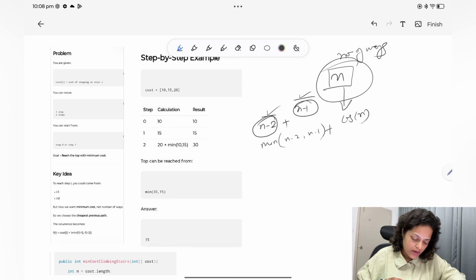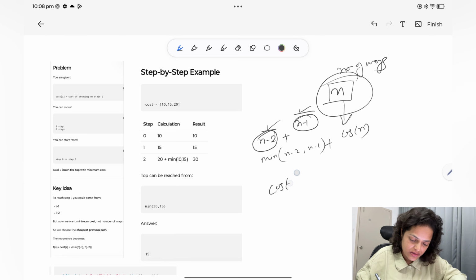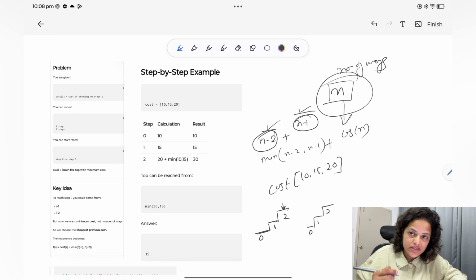For example, the cost array is given as 10, 15 and 20. So if you're at stair 0, let's say this is 1, this is 2. If you wanted to reach stair 2, either you will be on stair 1 or on stair 0. Say you're on stair 0. What is the cost of stair 0? It is 10. So I'll take 10 here, and then from here you will jump to 2. The cost of 2 will be 20.